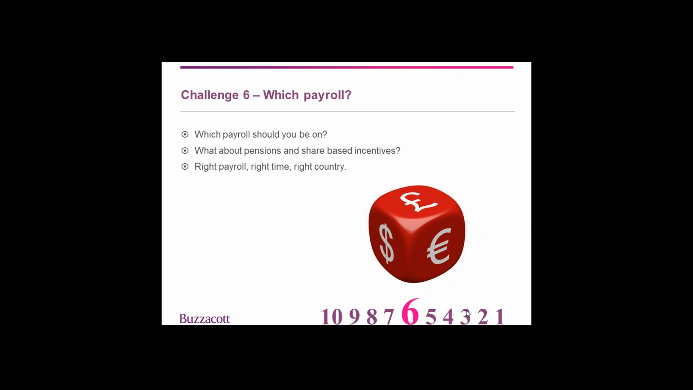This could be suspension from home country plans, participation in local country plans, or if all best laid plans fail, then sometimes you just have to report the benefits on the payroll and pay the extra taxes. A thing to be avoided if it can be.